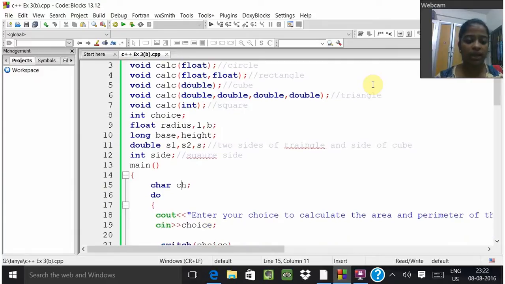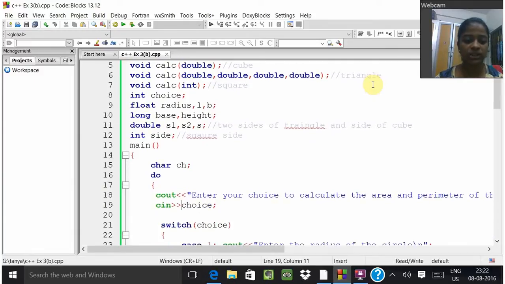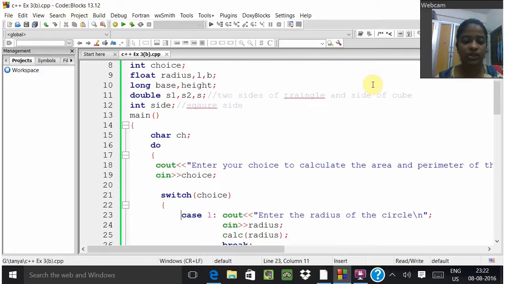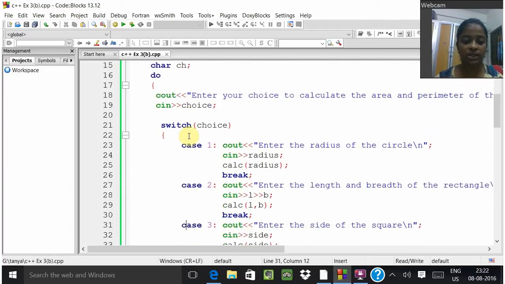Here in main I declare char ch, and then we'll come into do, because this we have to do as a menu driven program. So here is the cout statement, enter your choice to calculate the area and perimeter, and then there is a cin statement for choice, and then we'll come into switch choice. Here I declared char ch. At last I'll explain why I declared char ch over here. And then under switch there are different cases.